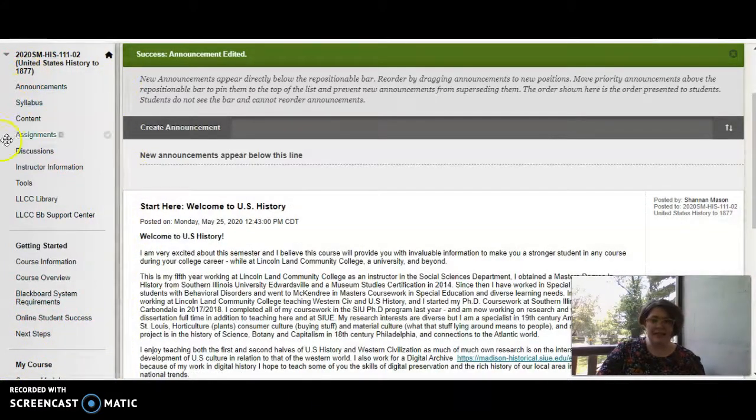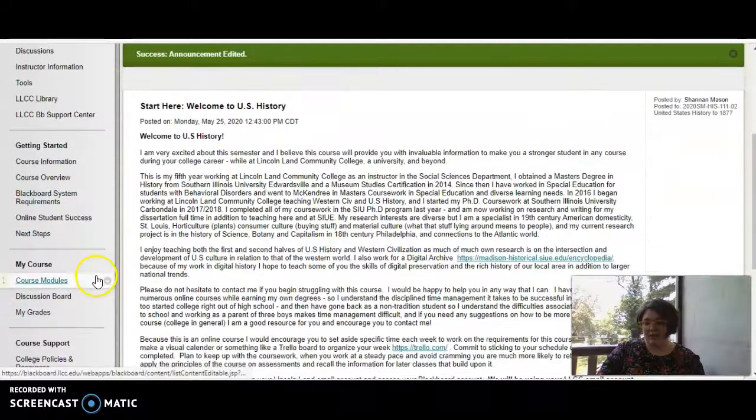So anytime I say in the left-hand side navigation pane, this is what I'm talking about, okay? Almost everything that you need is inside of the My Course, okay? All of your course modules and your discussion board posts are inside of the My Course, all right?